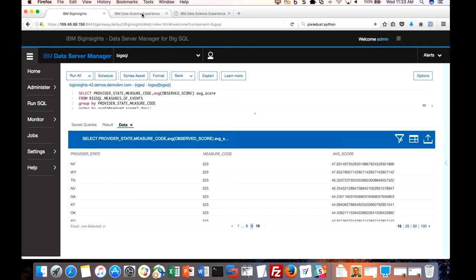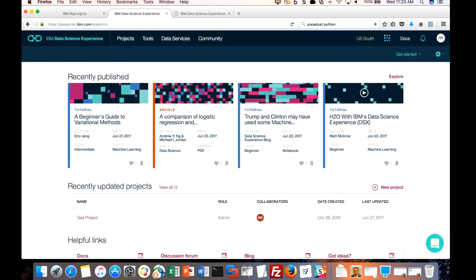So I'm going to switch over to this tab over here, which is the IBM Data Science Experience. So the data science experience, when you log in, this is what you see, okay? Remember, I mentioned that there were 3 components to the data science experience, one of which was community. And you start to see this up at the top.